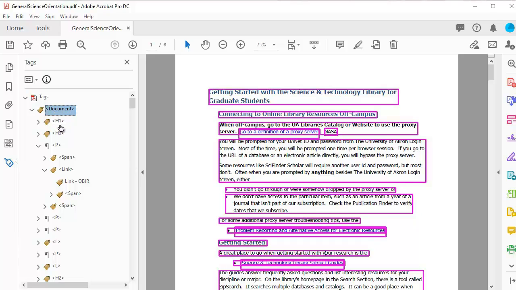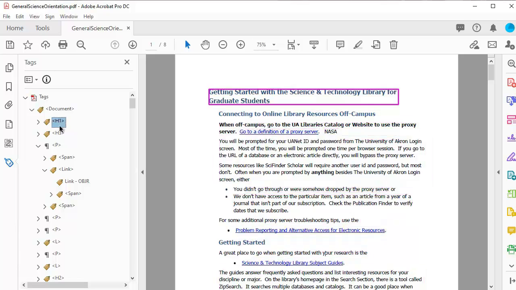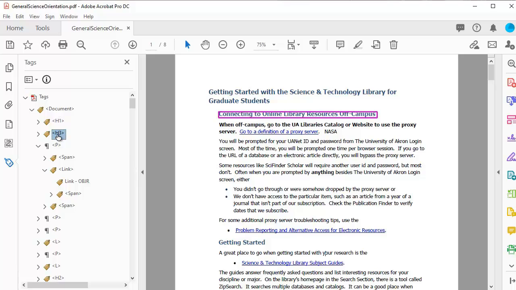So for example, I have H1 and then I have H3. And there has to be an H2 in between it, and when I look at the document I can tell this is really a heading level 2. So I can correct it by typing H2 instead of H3.